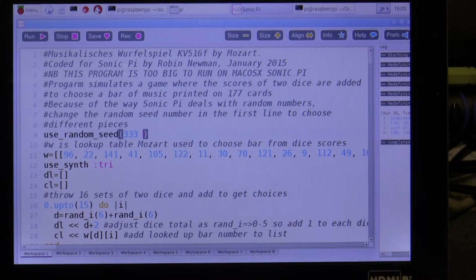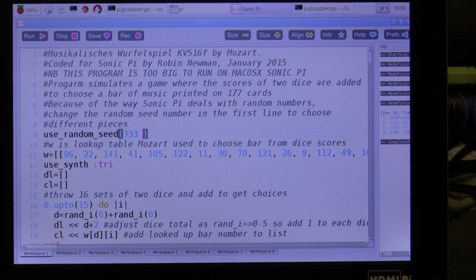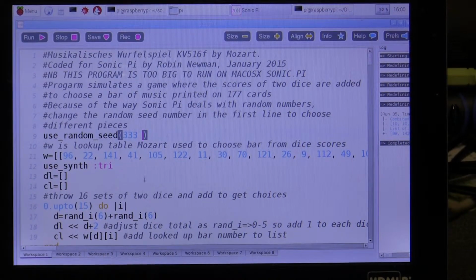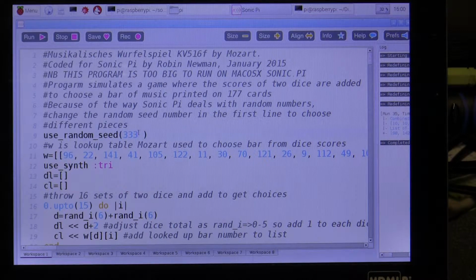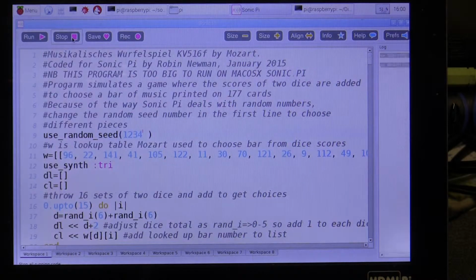So looking at the Pi, the way that it uses random numbers means that if we want to get a different piece each time, we have to change the seed by which we seed the random number generator. Otherwise, we'll always get the same piece every time we run the program. So I'm just going to put in a number for this. Let's put in 1, 2, 3, 4, and we're going to run the program and stop it almost immediately. It starts playing.